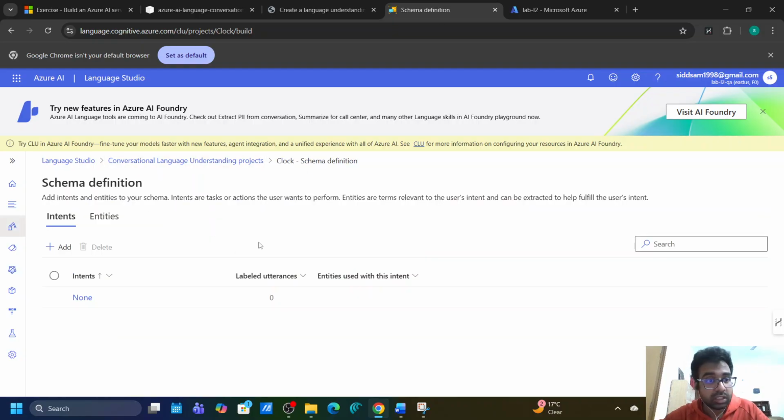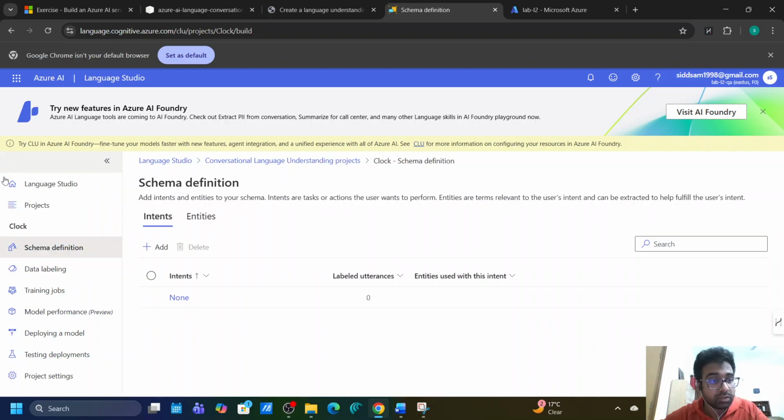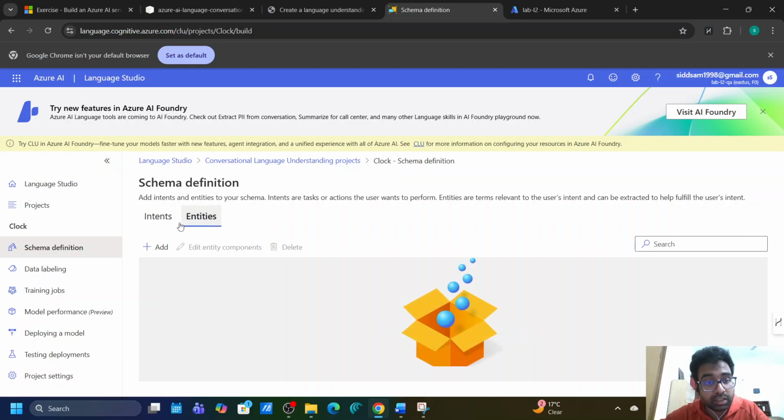As you can see, the project has been created, and this is our page: schema definition, data labeling, training jobs, model performance, deploying model, and testing deployments. All of these pages we have here, right? Right now we are on schema definition, and we have two of these here, intents and entities.